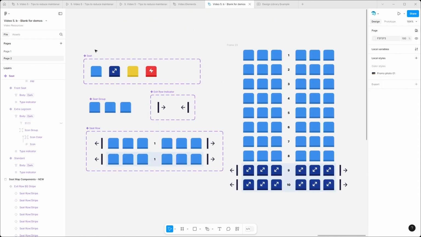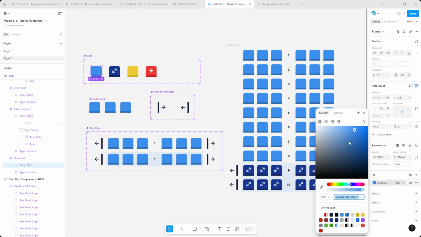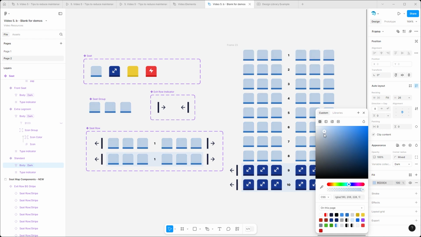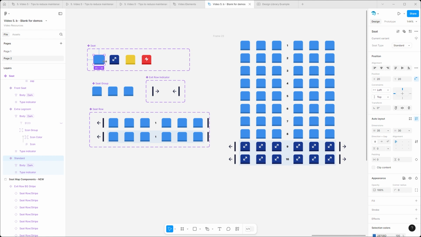This nested component approach means that you can update colors or styles once and see the changes everywhere. And if you use auto layouts, which you absolutely should be using, then the spacing will stay consistent no matter the adjustments that you make.